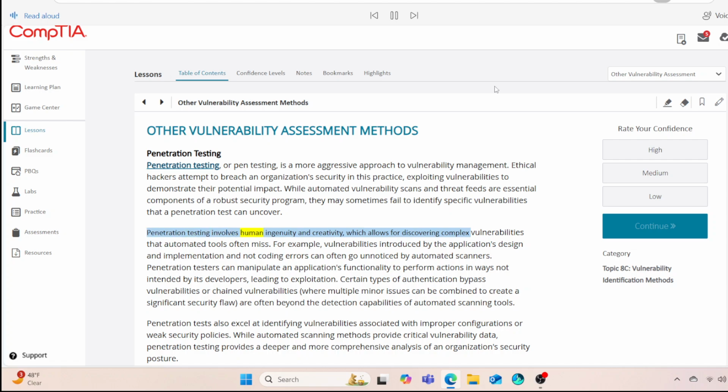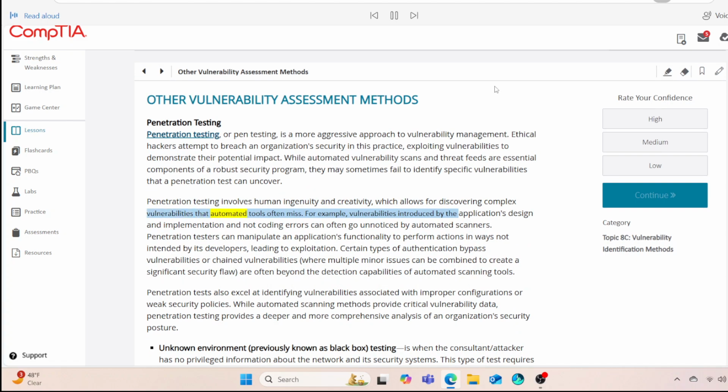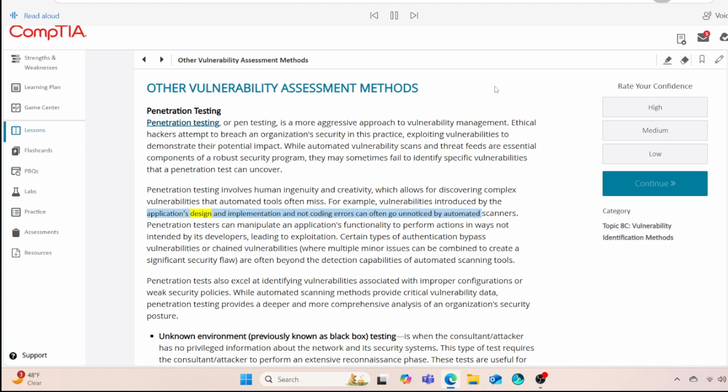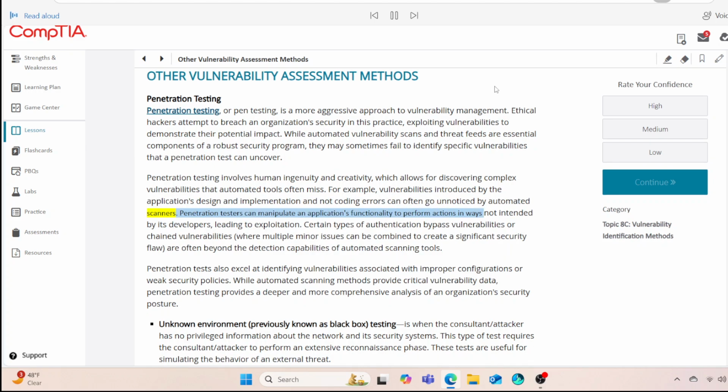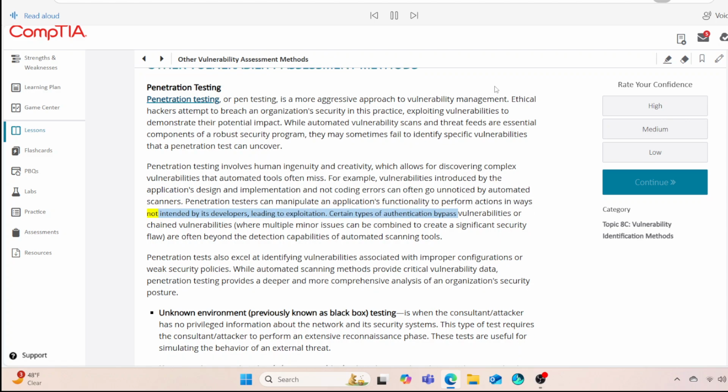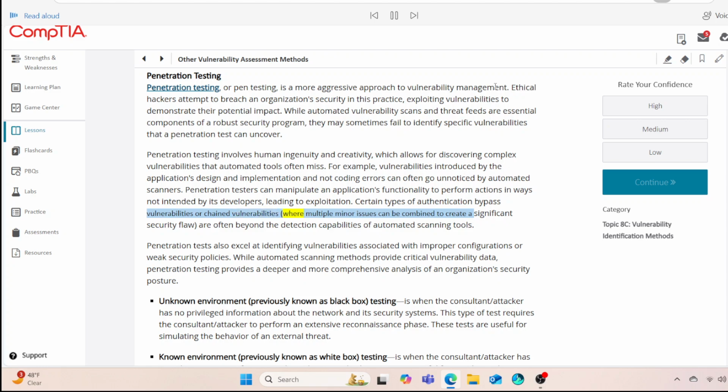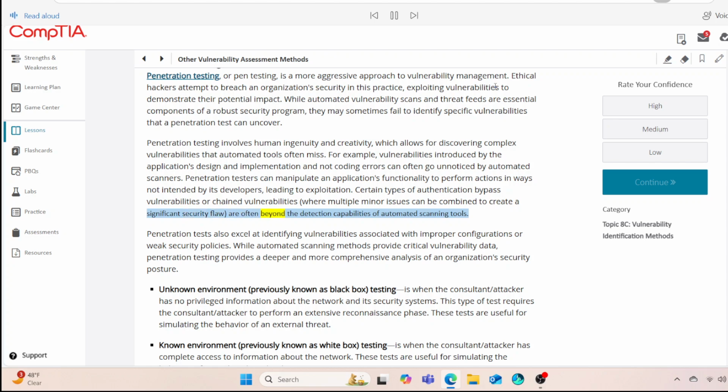Penetration testing involves human ingenuity and creativity, which allows for discovering complex vulnerabilities that automated tools often miss. For example, vulnerabilities introduced by the application's design and implementation, and not coding errors, can often go unnoticed by automated scanners. Penetration testers can manipulate an application's functionality to perform actions in ways not intended by its developers, leading to exploitation. Certain types of authentication bypass vulnerabilities or chained vulnerabilities, where multiple minor issues can be combined to create a significant security flaw, are often beyond the detection capabilities of automated scanning tools.